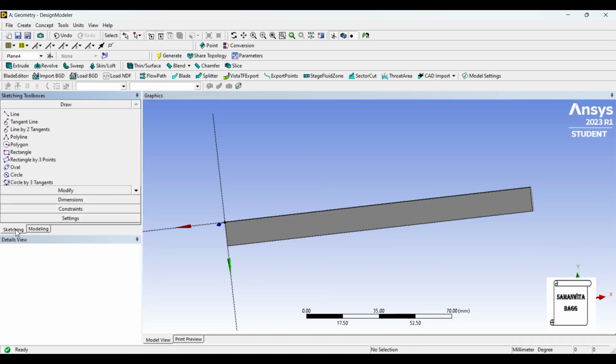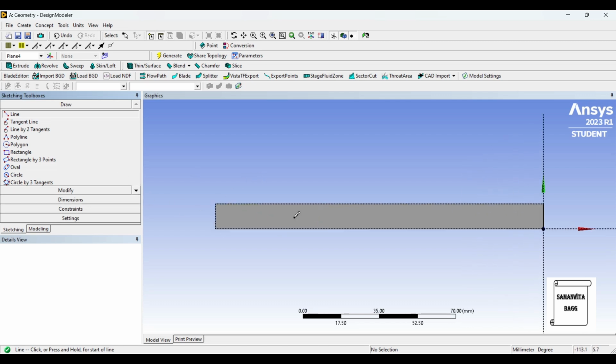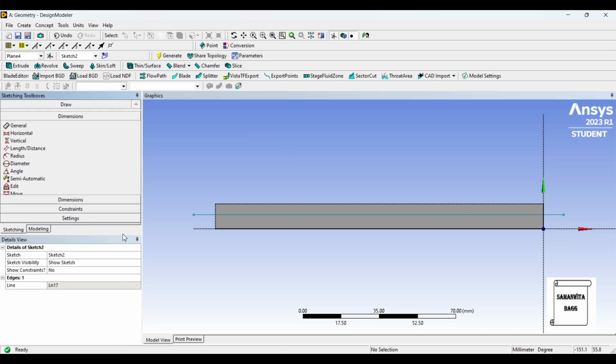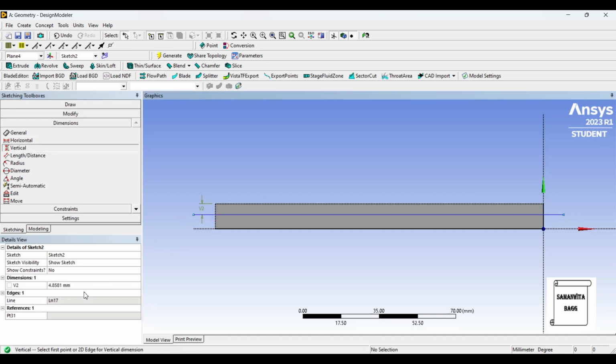Then I'll go to sketching, make this normal. I'll go to line, and I'll draw a random line over here. Next, I'm going to give a dimension from this edge to this line. This dimension will be 5.5 such that it is at the center.